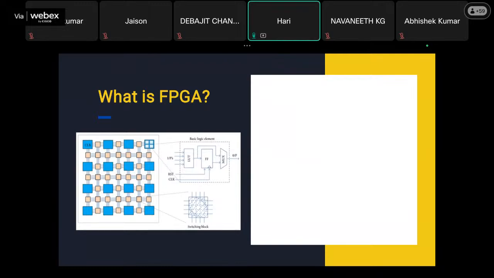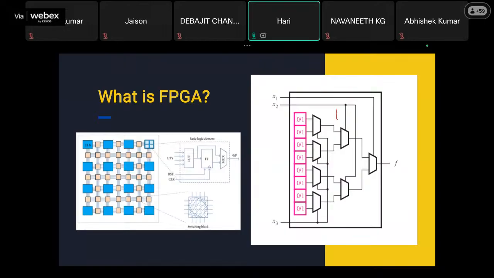I said we have AND gates and OR gates, which are fixed, and the function of those is fixed. What if they could come up with a solution where you don't fix that particular block as an AND gate or OR gate?